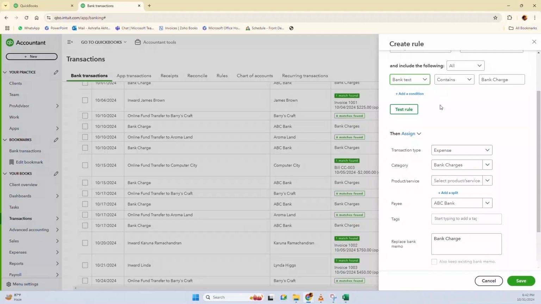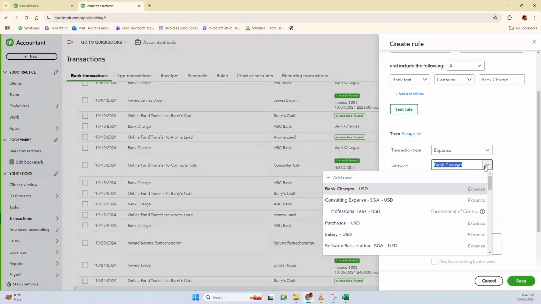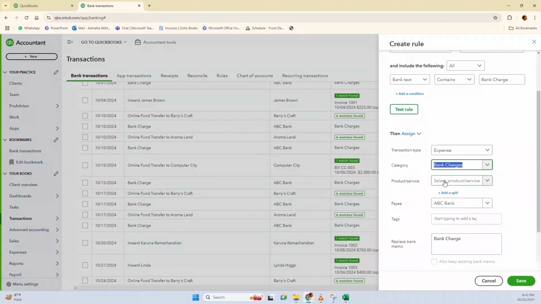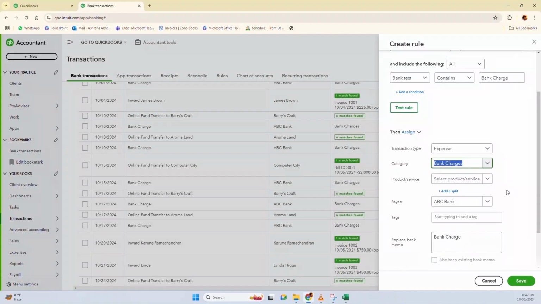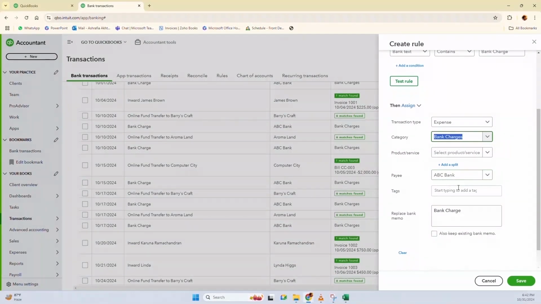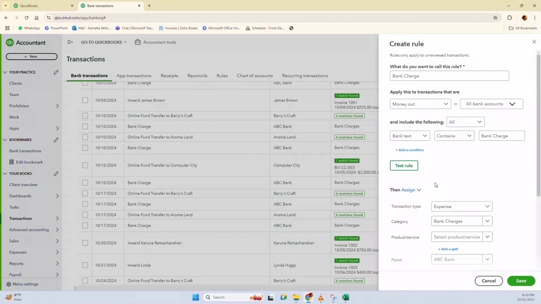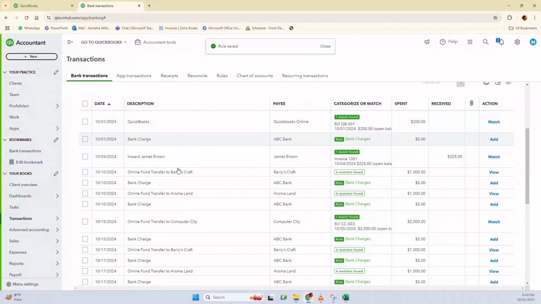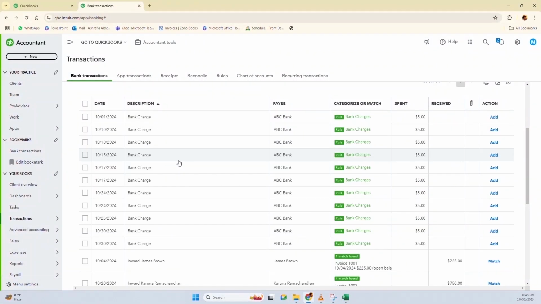Once the logic is satisfied, what will QuickBooks do? It will record an expense transaction. Category will be bank charge, so it will book it in our bank charge GL. It will not associate this with any inventory. Payee will be ABC Bank. We can add a tag here as well. We can replace the bank memo with anything we like to add here, or we can keep both. If we tick mark this one, the original bank text will be there and our selected memo will be there. Let's save. Once the rule is saved, you can now see, let's sort it description wise again.